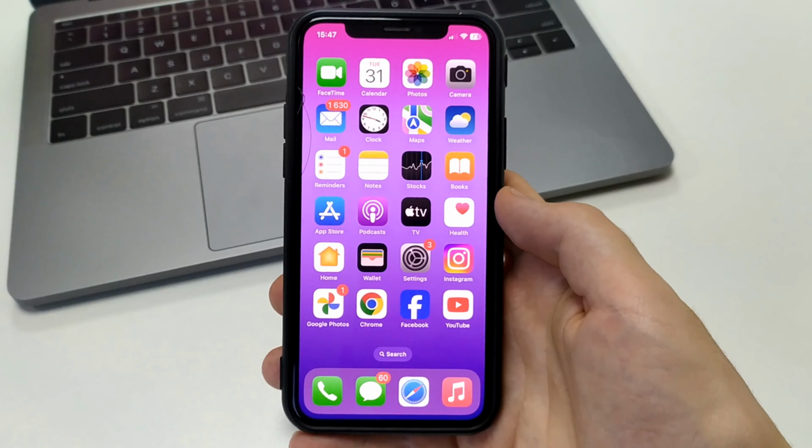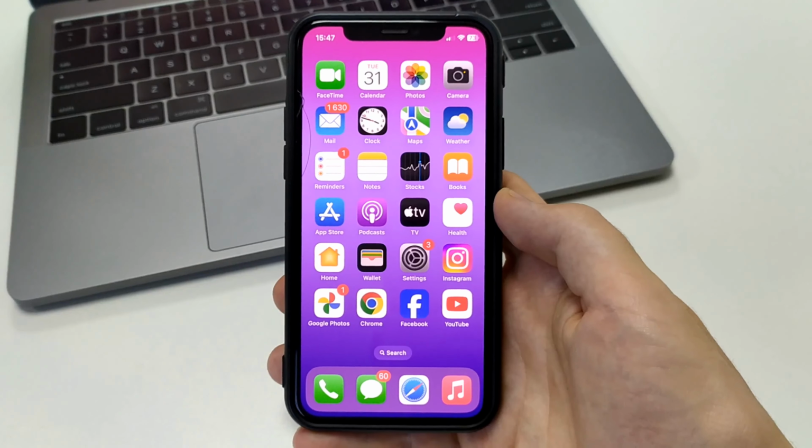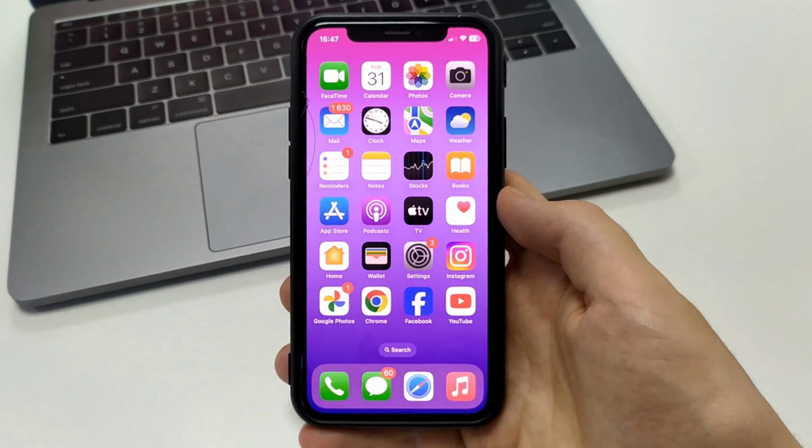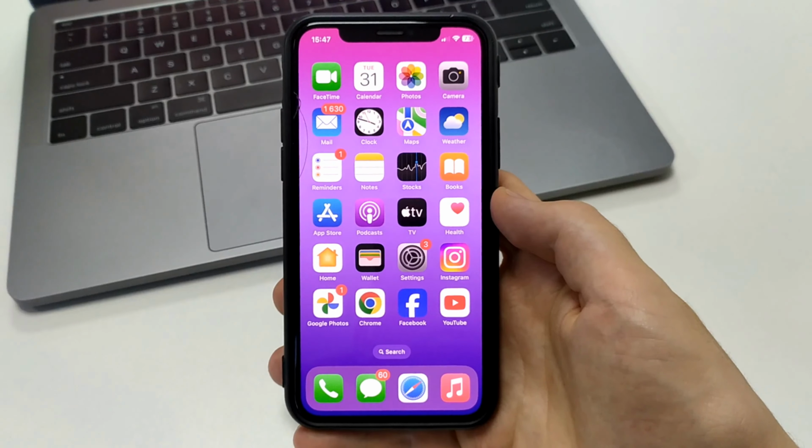If you want to delete everything, click Remove All Website Data. This is the simple way to delete all cache on iPhone or iPad from Safari.